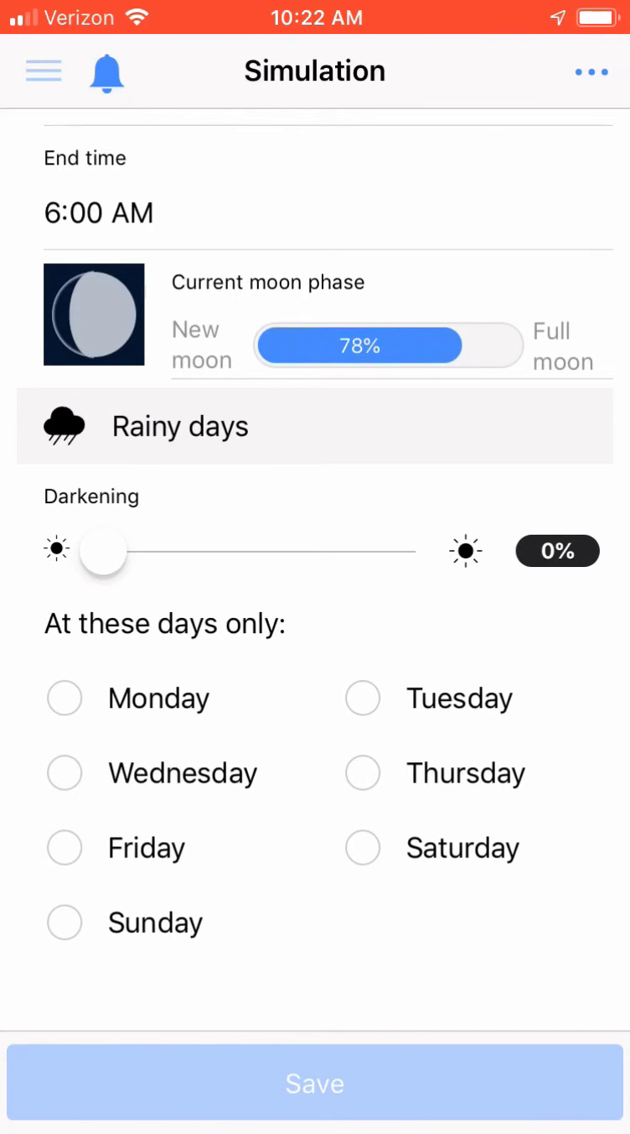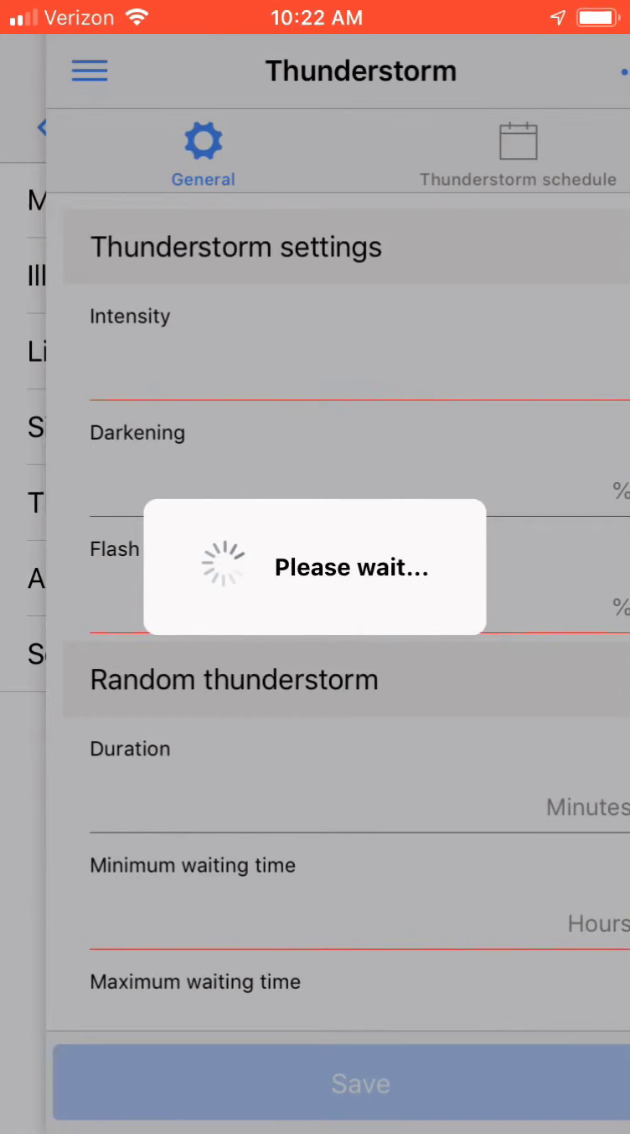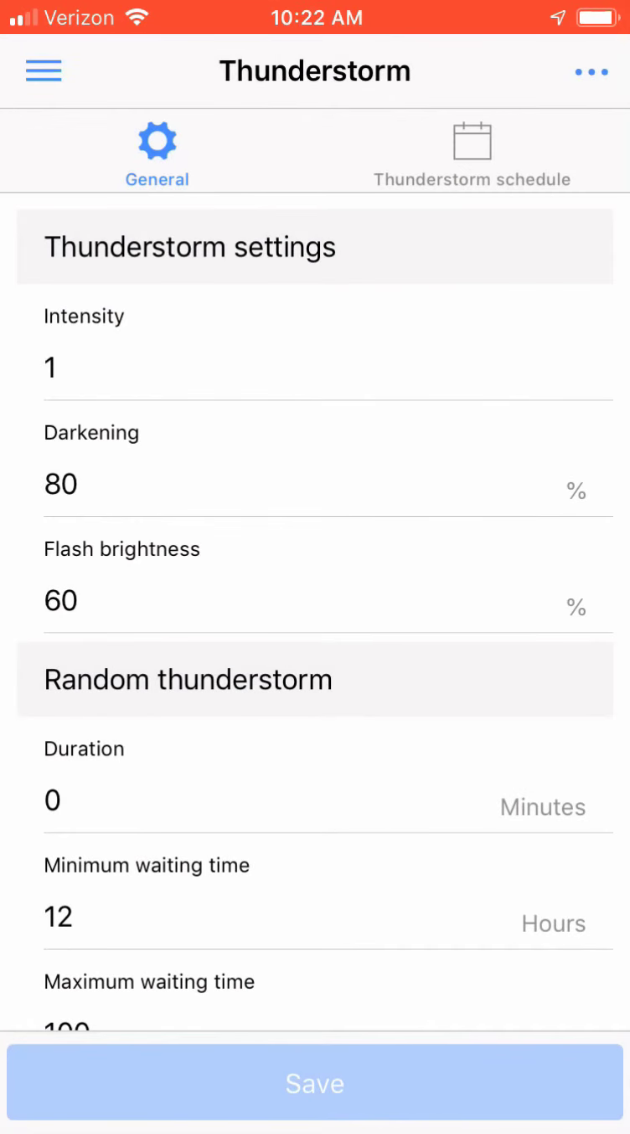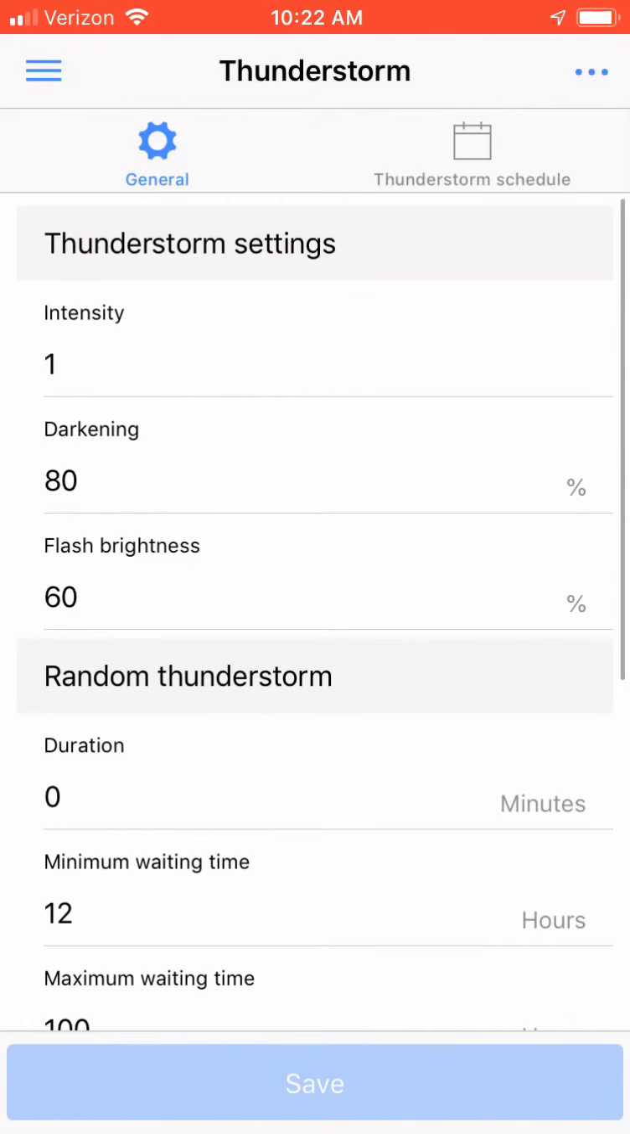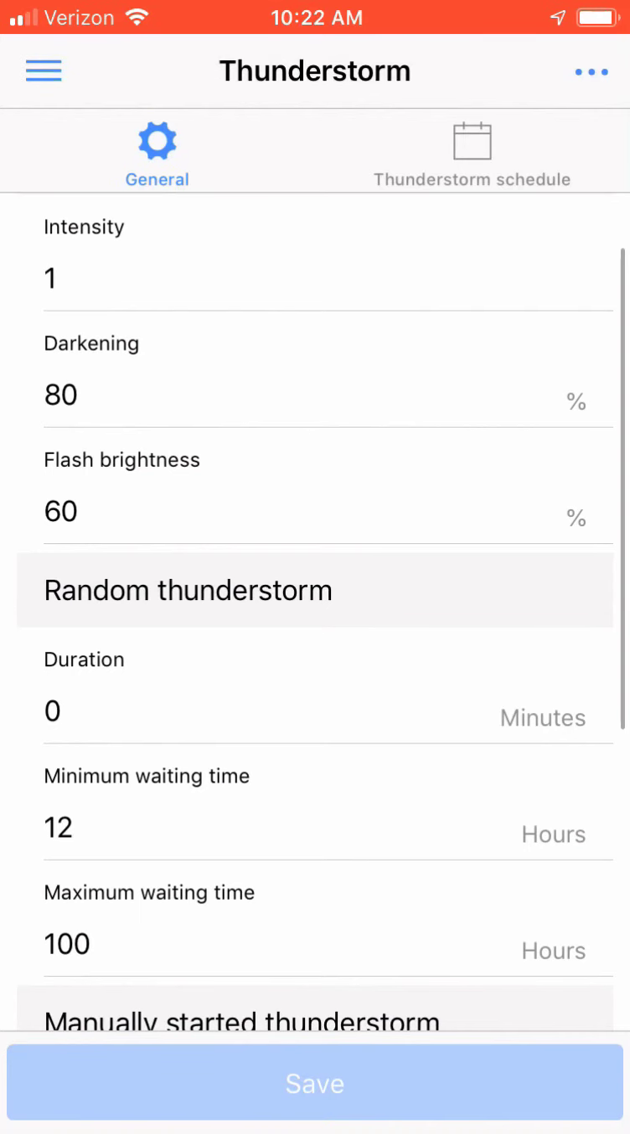Clicking on the hamburger icon, we are now going to choose the Thunderstorm menu option. The Thunderstorm menu option allows you to have thunderstorm effects that impact your LX7206. From here, you can set the intensity of the thunderstorm, the darkening of the illumination channels during a thunderstorm, and the intensity of the flashes.